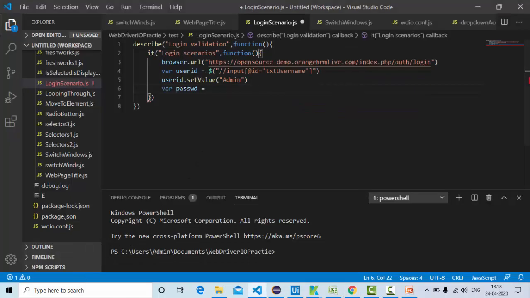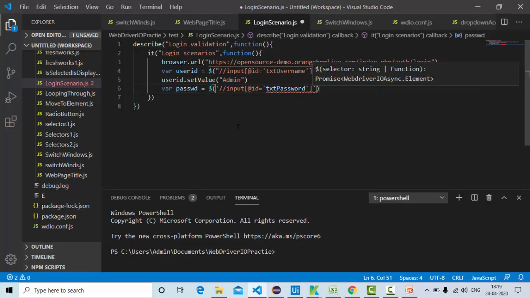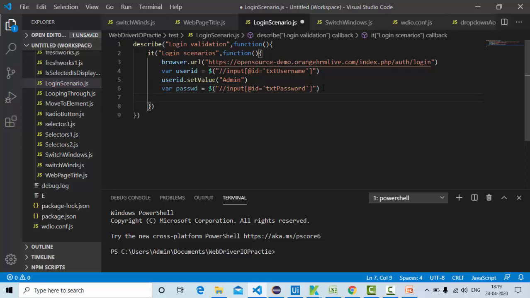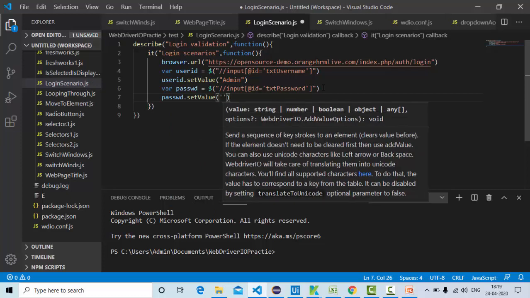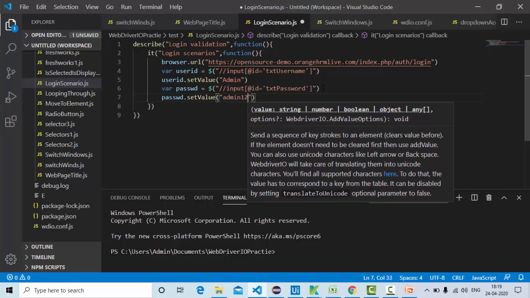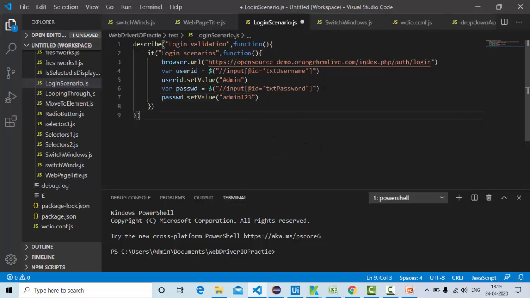So password is nothing but dollar of, this is my password field. So password dot setValue of admin 123. Okay, this is my password.